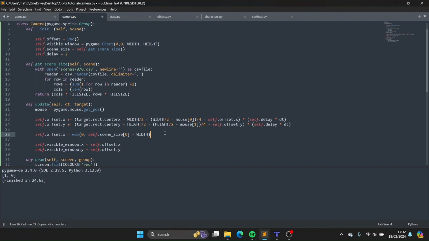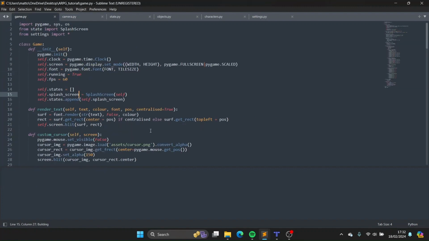So if we do this for the Y, we can demonstrate that. Self.scene size 1 is the Y. So set Y. So now this should snap the camera basically to the bottom right of the scene, minus width minus height. So because the offset X, this number is always going to be greater than this. So let's run it and see.